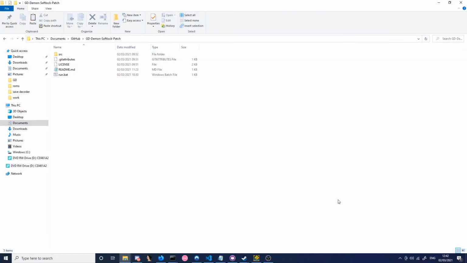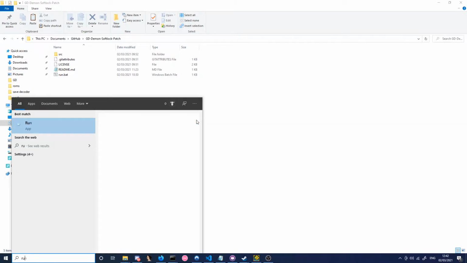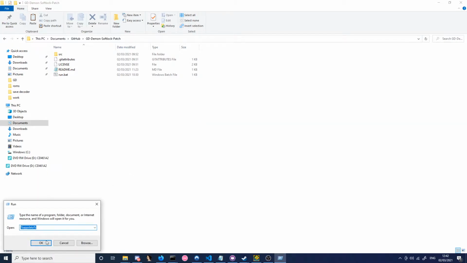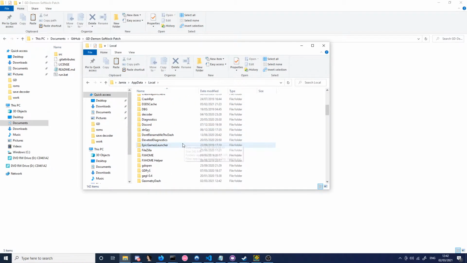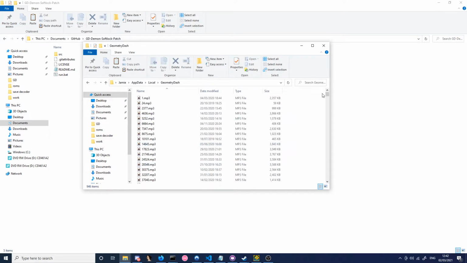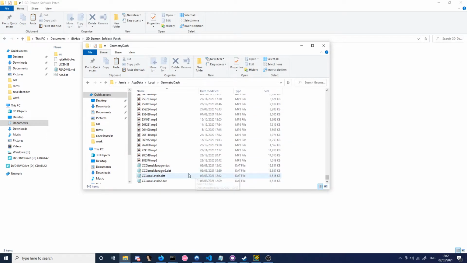So as you can see here, I've made a little program. All it requires is Node.js. So first you go to the app data, and then you find your CC Game Manager files. So as you can see, I found mine here.